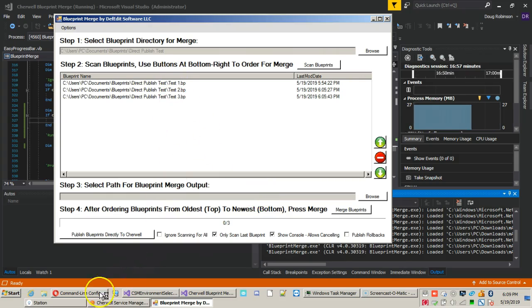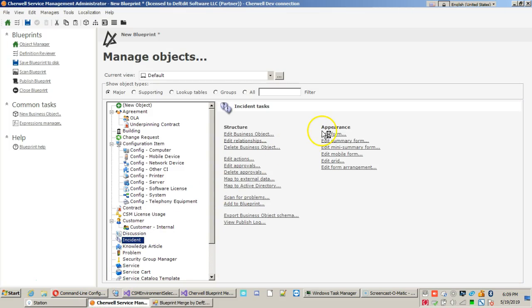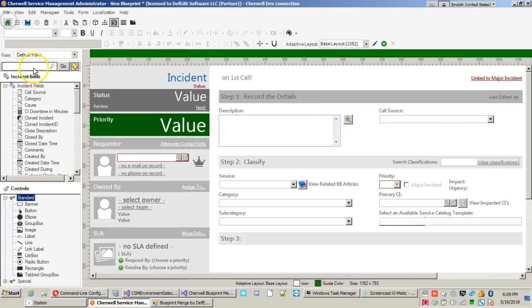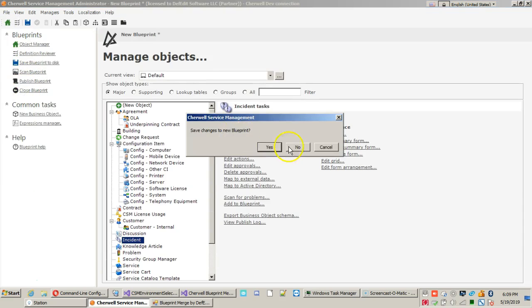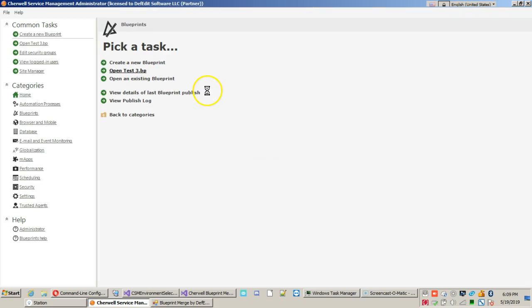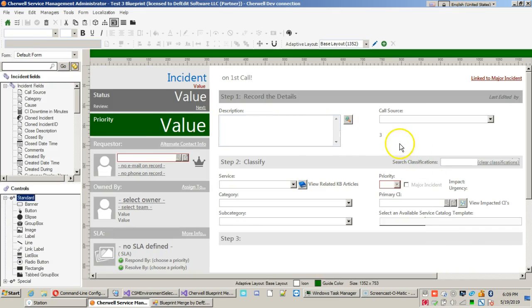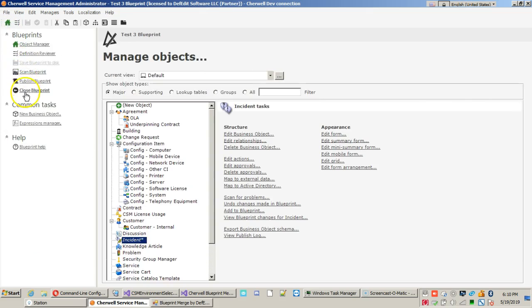Now the blueprints I have in this list are fairly simple. On my environment right now, if we open up our incident form, it's blank. Each of these blueprints adds a corresponding number to the form on our incident. So test3.vp adds a 3 to the section off on the right hand side of the screen. Test2 and test1 put a 2 and a 1 on the right side of the screen. That way we know which one of these has been published.